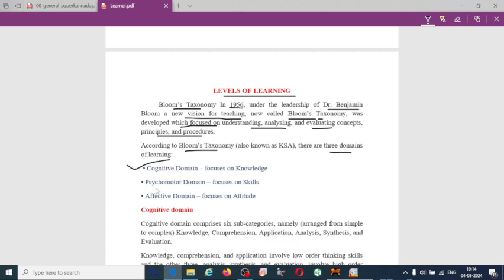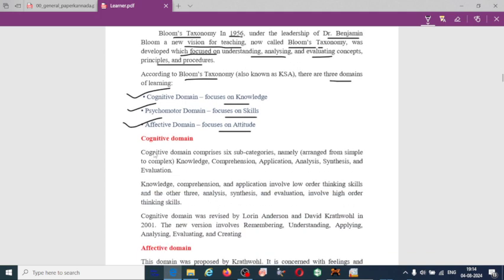First one is the cognitive domain, which focuses on knowledge. Second one, the psychomotor domain, focuses on skills. The affective domain focuses on attitude. So the cognitive domain, as it indicates knowledge, comprises 6 subcategories, namely knowledge, comprehension, application, analysis, synthesis, and evaluation.